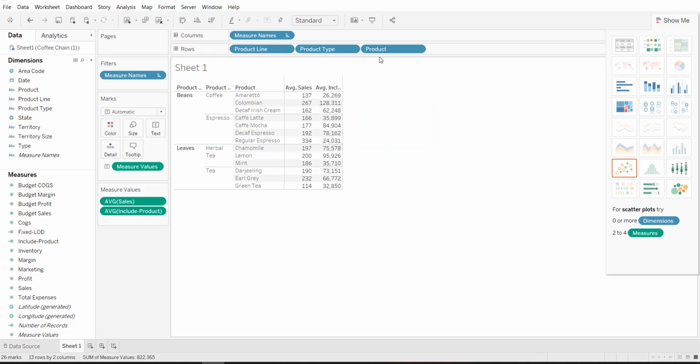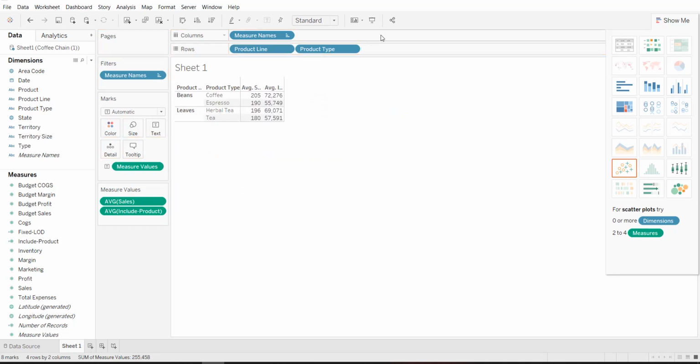Now if I remove the product from the view, what's going on? Again, the calculation is being performed at the product level. First, all the product sales are summed up, then the average is calculated.